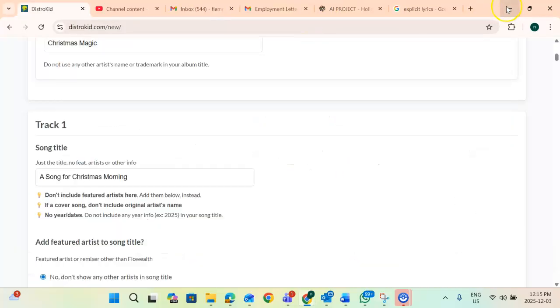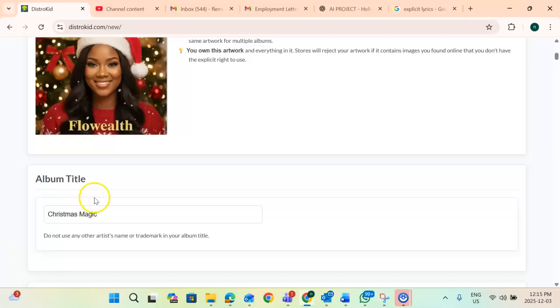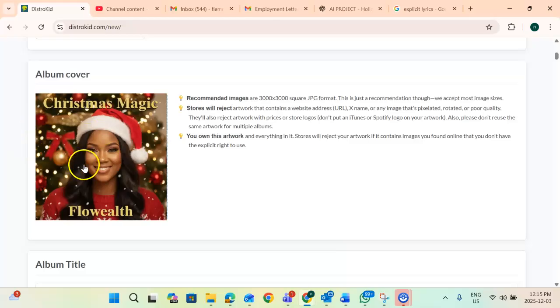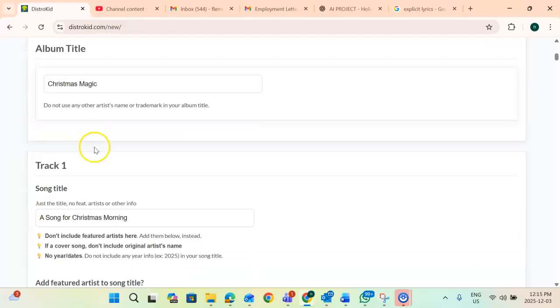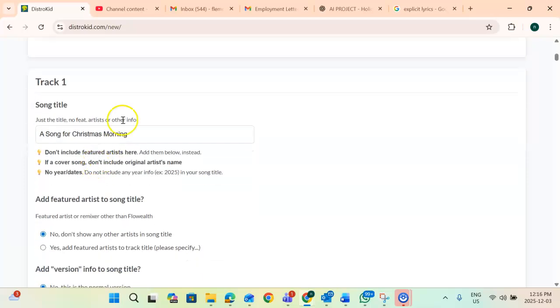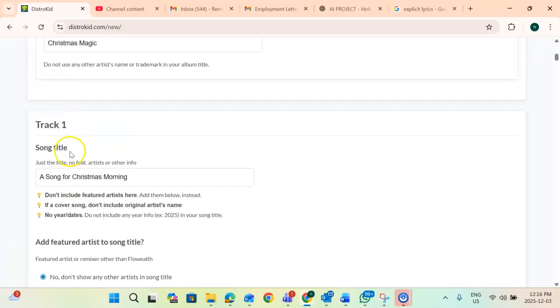So going back to this photo here, I had to crop it using Canva to be 1000 by 1000. That was the recommended width for this. So come down, put the album title. I picked Christmas Magic as it's a Christmas song. Then the track songs. So there are 35 songs here.